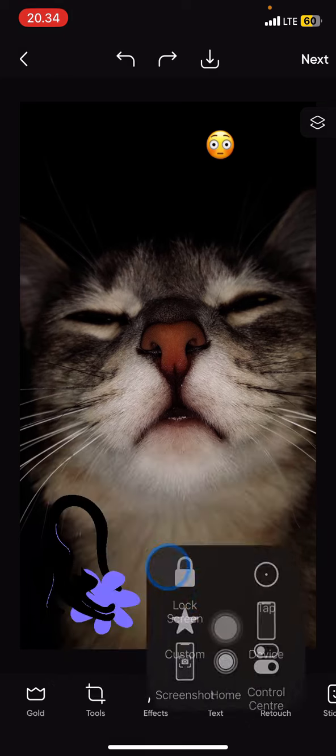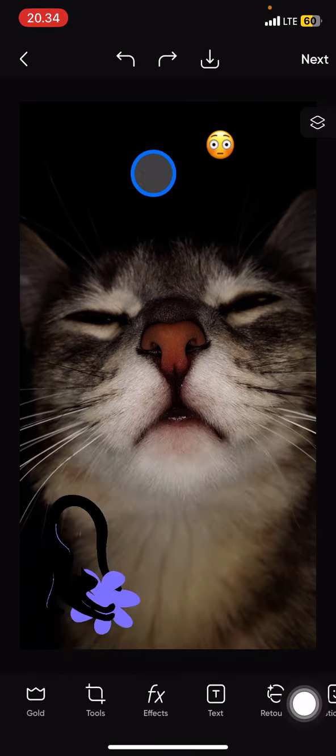I have this emoji, which is united with the picture itself, and I also have the sticker that I already added before. So there are several ways we can remove these two icons on the picture. First, let's remove this emoji.